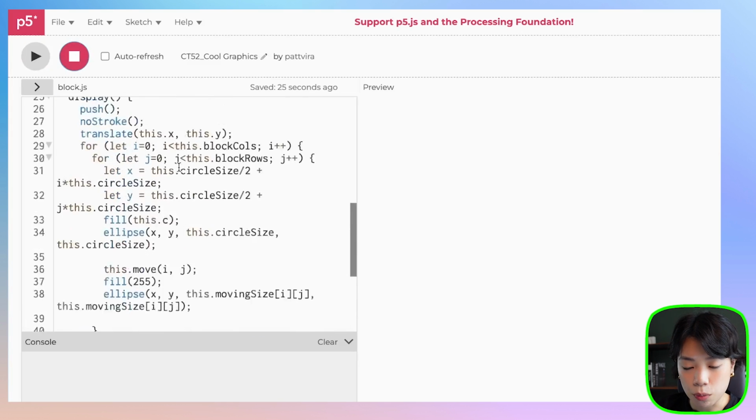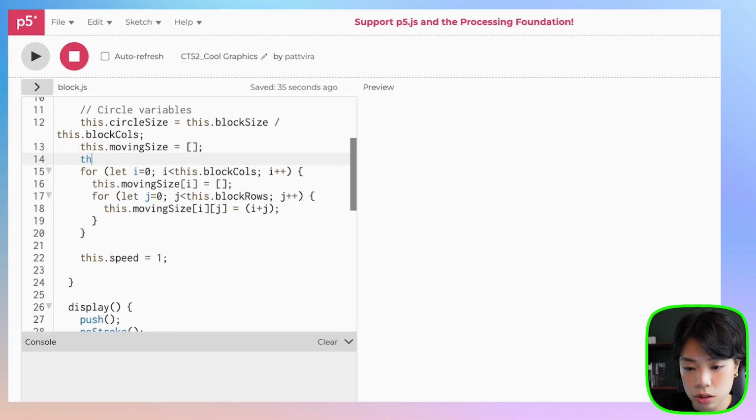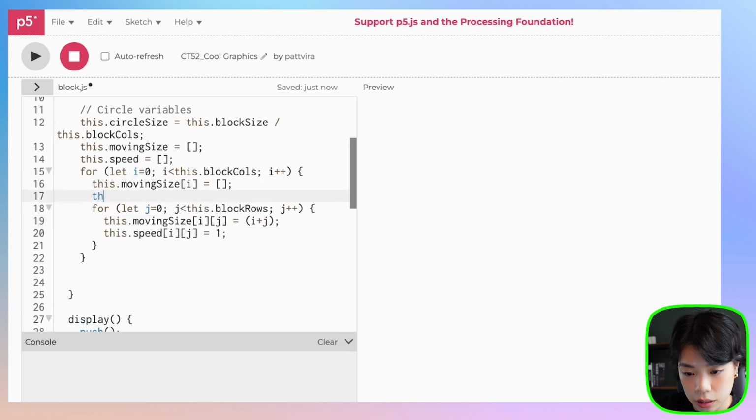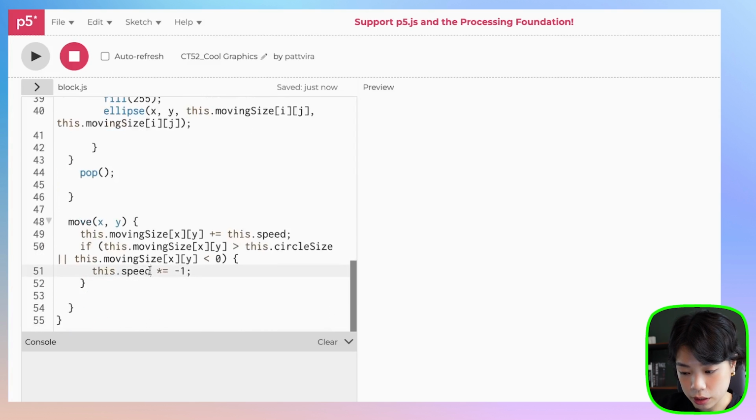So what I want to do is give each of the circles a different speed. So I need to create a new array called speed. We can delete this, and then this.speed will be initialized at, let's do 1, and then this.speed of i will be equal to an empty array. So we do the same syntax for these 2D arrays. And then here we also need to say speed of x and y.